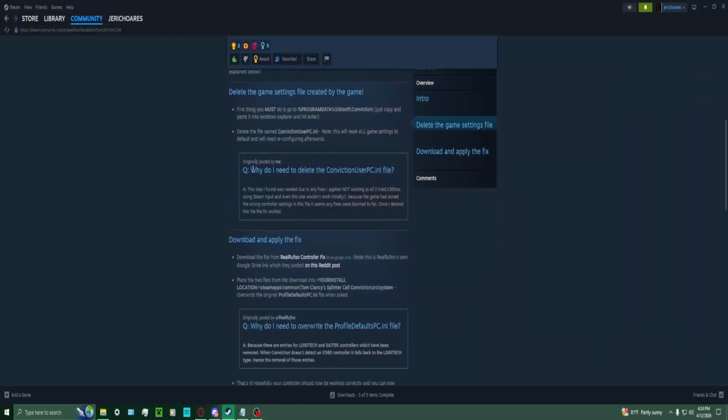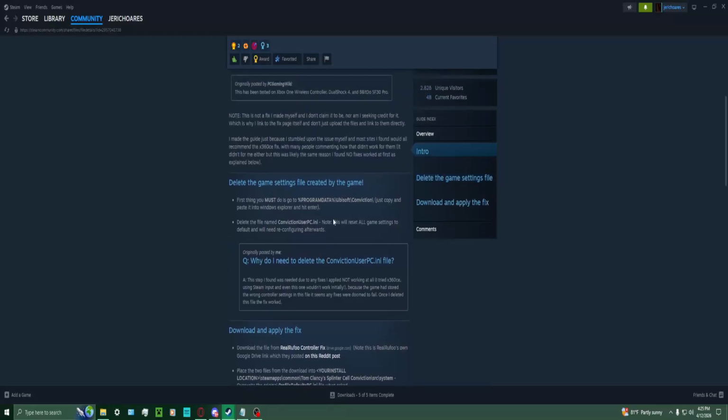He also does a good job of answering questions. Why do I need to delete the ConvictionUserPC.ini file? And he goes into an answer. "This step I found was needed due to any fixes I applied not working at all. This was probably the problem with my original guide. I didn't put it in there, so a lot of the fixes didn't actually apply." That's my bad. Different era of Jericho, older Massredemption, I wasn't as thorough. But because the game had stored the wrong controller settings in this file, any fixes were doomed to fail. So that's an important step, to delete that file.